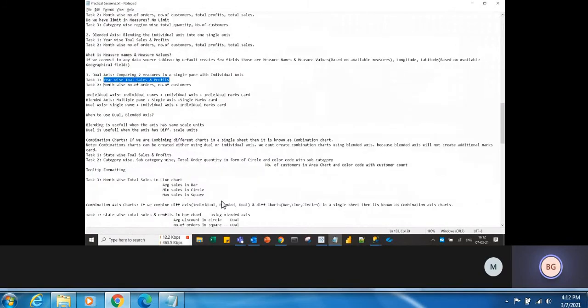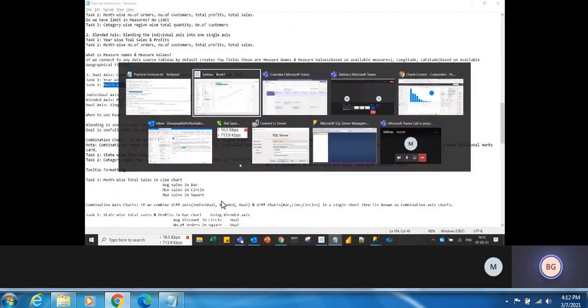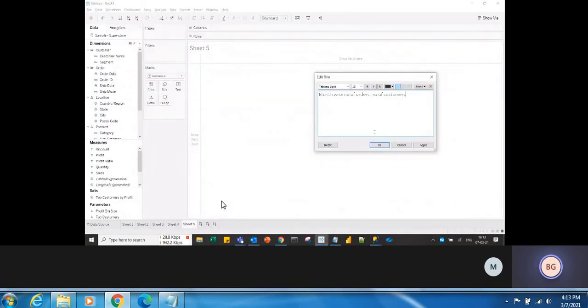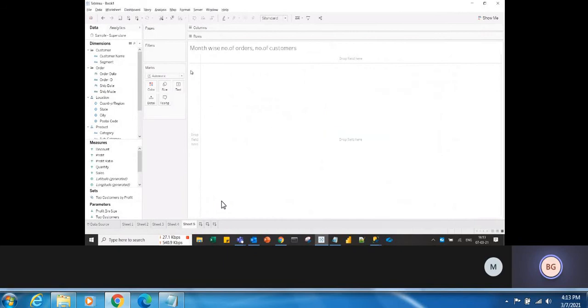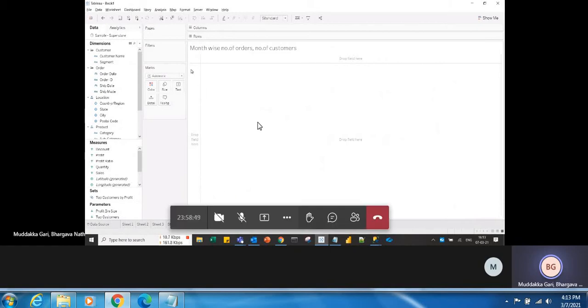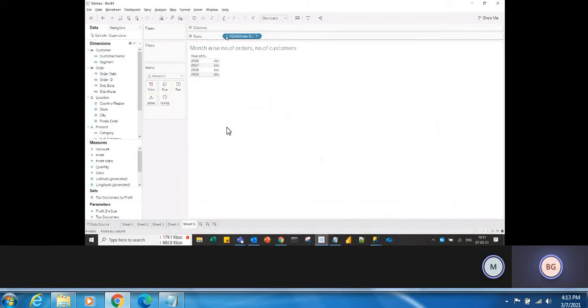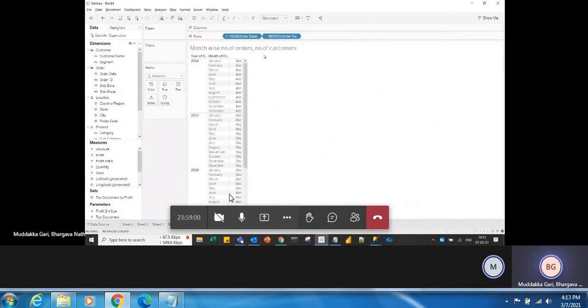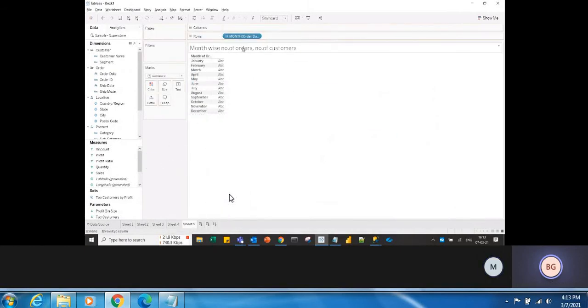So let's see the other example as well. Month wise, number of orders, number of customers. So how to get the month first? We don't have the month directly, so drag the order date and then get it to the month level. Okay, and remove this year and quarter because we are not asking that. So now we have the month.